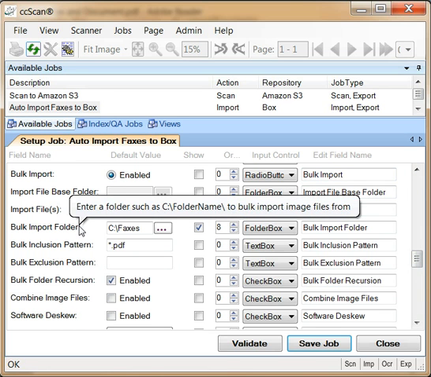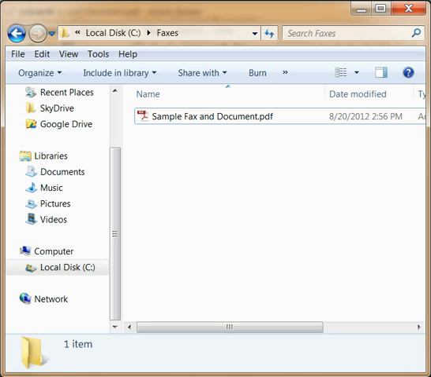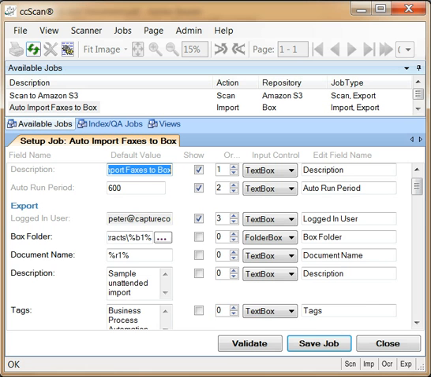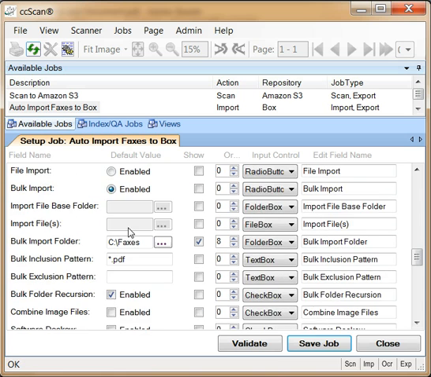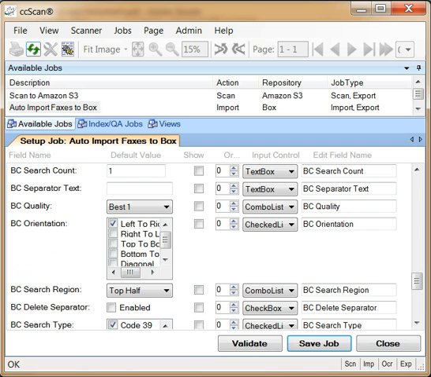The bulk import folder is used to select the folder to poll for received faxes. This could be a folder on a PC or intranet, but could also be a cloud map folder. In this case, I selected a folder on my PC. As you can see, this folder currently contains the sample document I showed you. Normally, my eFax software would store new faxes here.